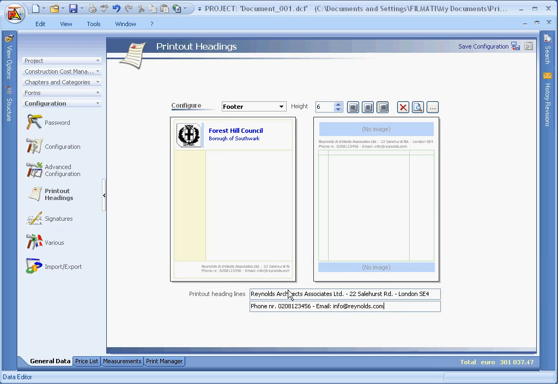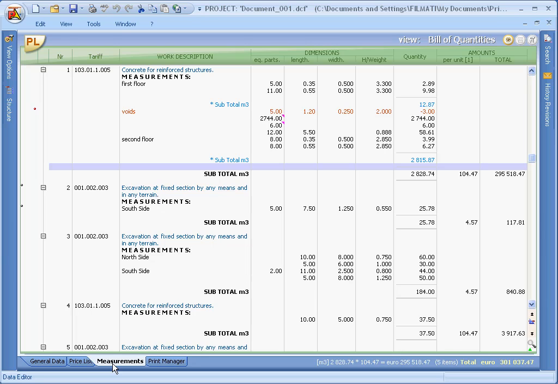So now you have defined the header, the internal page that the program will be using during printing for all of our documents. In the same way, you can integrate the bill of quantities with measurements and items taken from other documents.